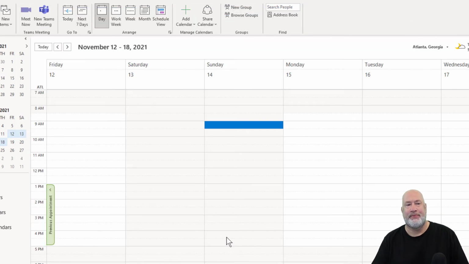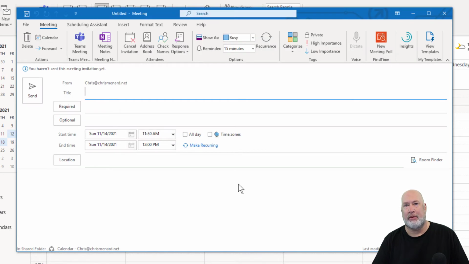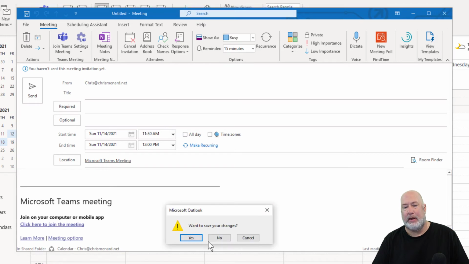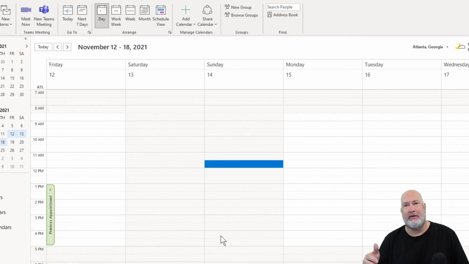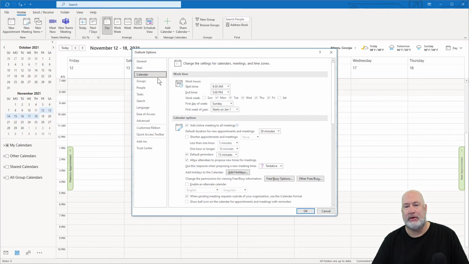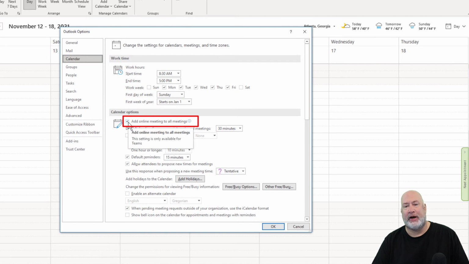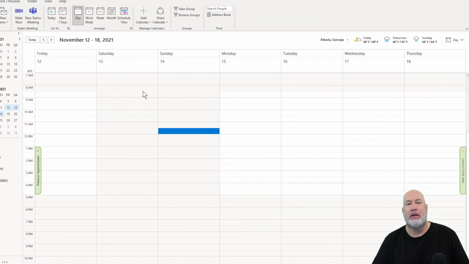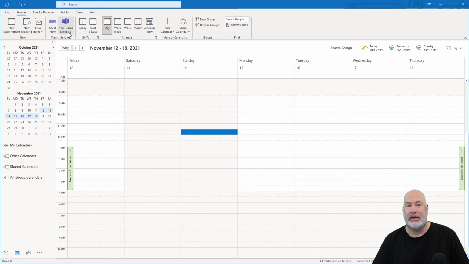One little item I do want to mention, that feature, right click, meeting request, it's automatically a Teams meeting. I got a pop-up this morning in Outlook saying that that feature has been turned on. So if you don't want that feature, that would be File, Options, Calendar. Under Calendar Options, this is the very first check mark right here. So if you don't want your meetings to automatically be Teams meetings, just turn that off. Click OK. Then you're back to doing this New Teams Meeting. You have to click this when you do a meeting request.